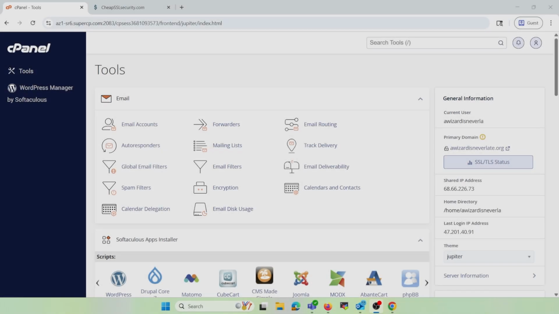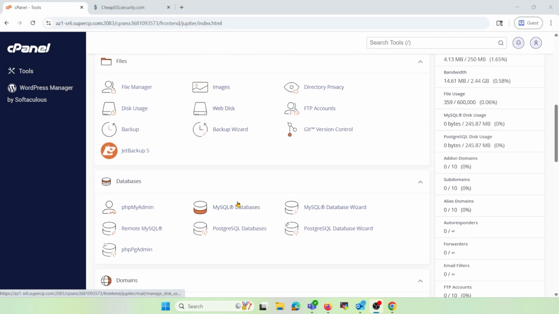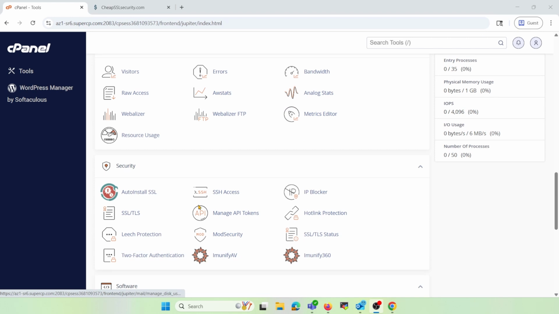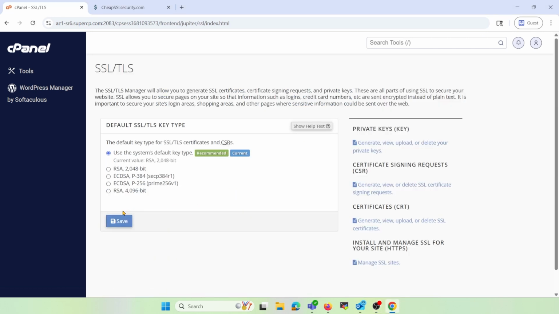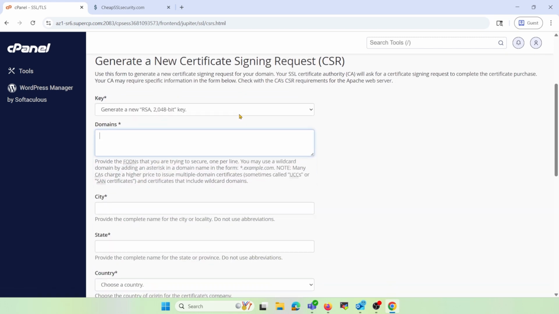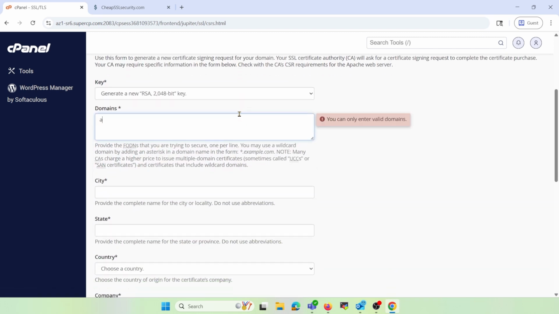Let's jump right in. After logging into cPanel, scroll down and click on SSL/TLS. You can leave the default settings as they are and click on the link to generate a certificate signing request. Leave it set to generate a new key. Enter your domain name into the domains field.